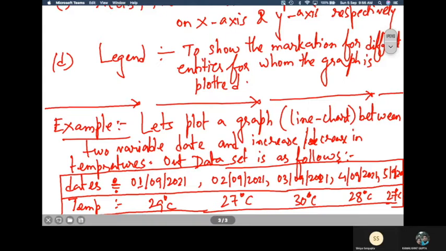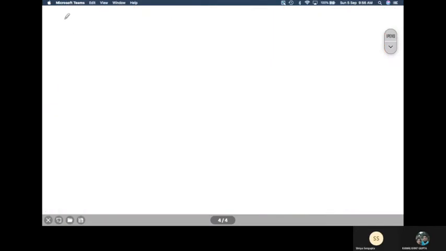So now let us plot this graph and see how it works. For plotting this graph, what do we have to do? First, we have to plot a graph between dates and temperatures.